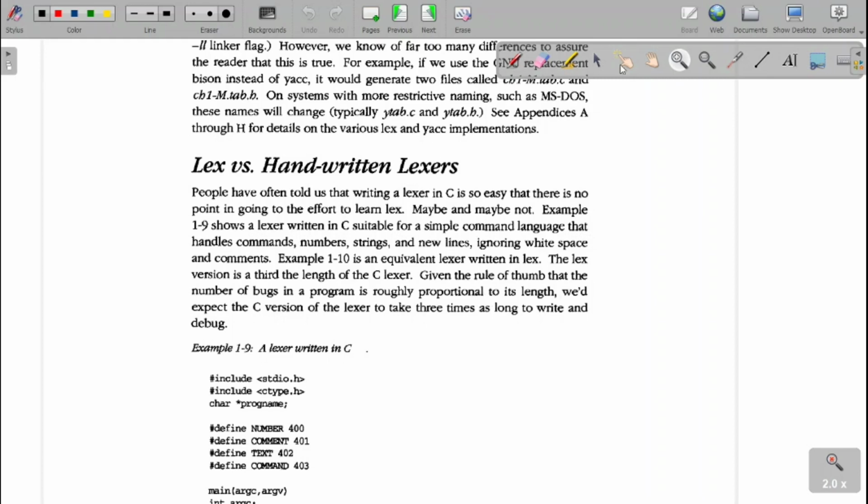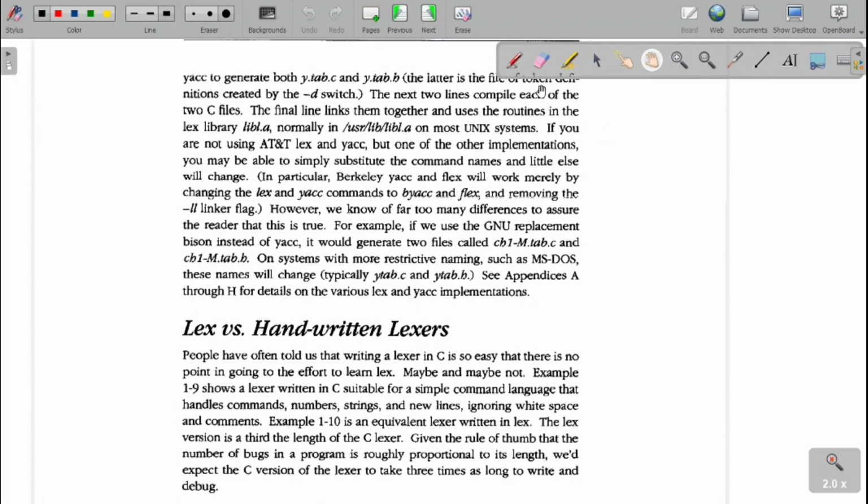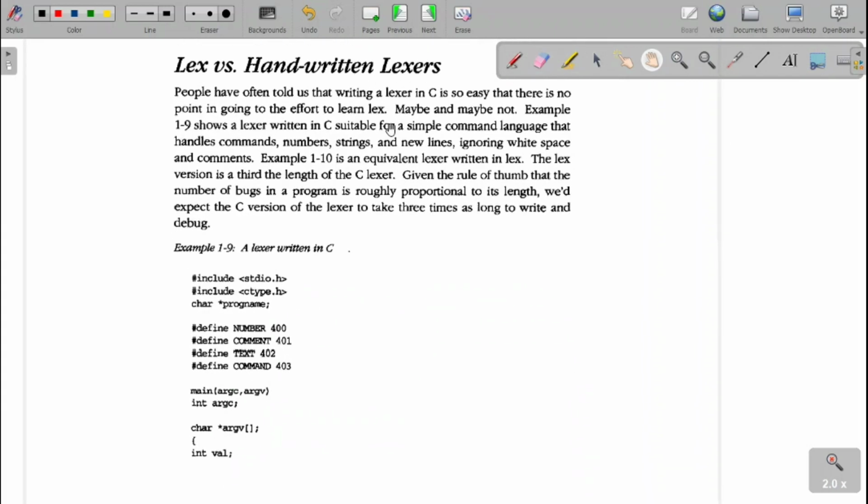Before that, in your previous paragraph, the symbol table we use is y.tab.h, and the file name is y.tab.c. But each operating system has a different convention. In MS-DOS, this dot is missing, that is y_tab.c and y_tab.h. It will be used over there.